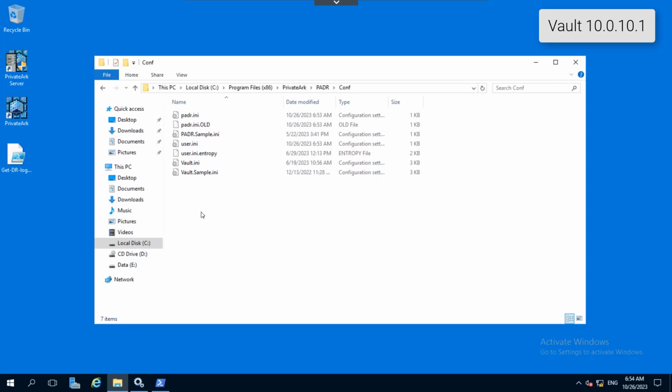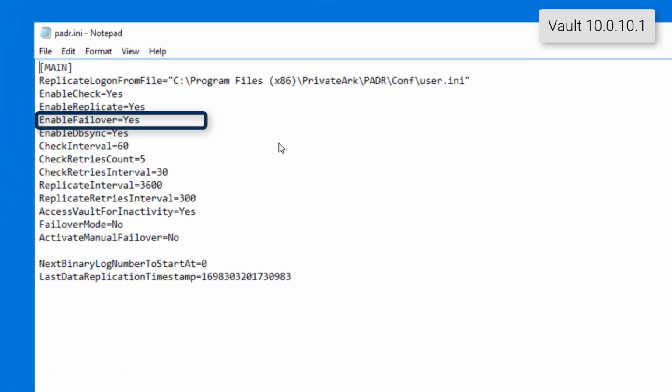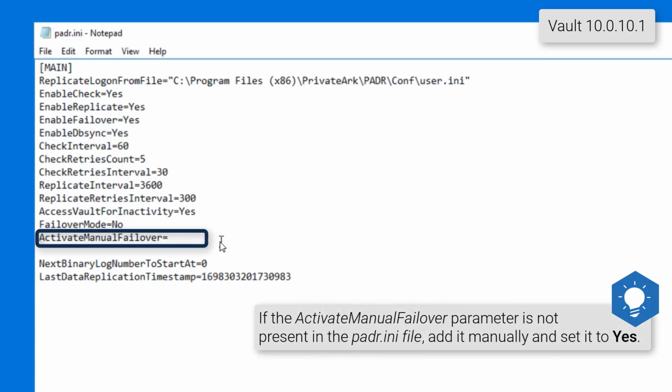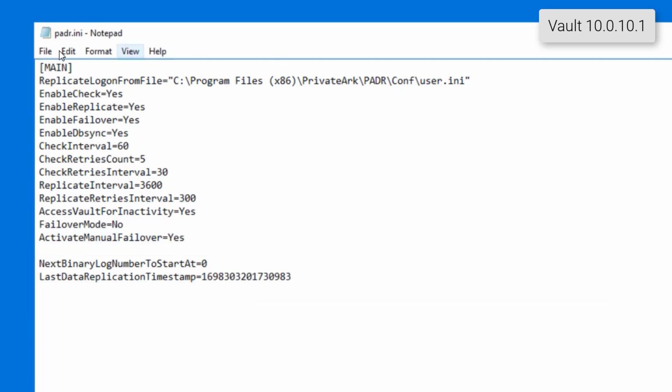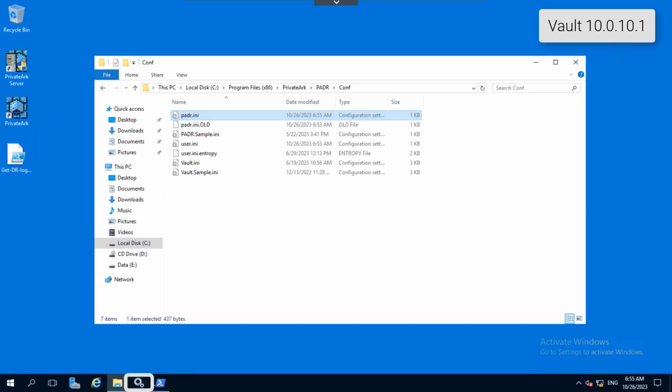Once the full replication has completed successfully, open the padr.ini file using Notepad. Make sure Enable Failover is set to Yes. Make sure that Enable DB Sync is set to Yes. Lastly, set the Activate Manual Failover parameter to Yes. Save the file and exit Notepad. Restart the disaster recovery service.